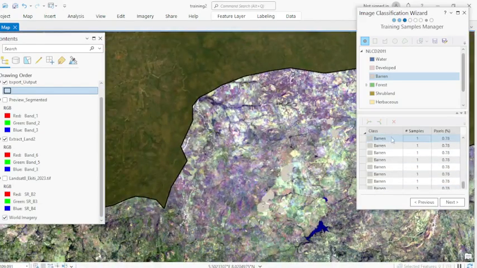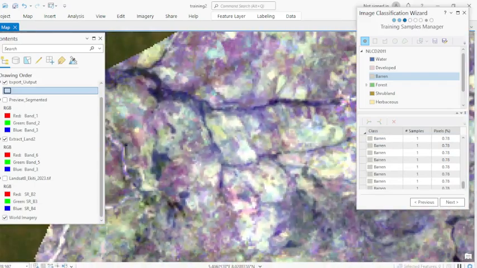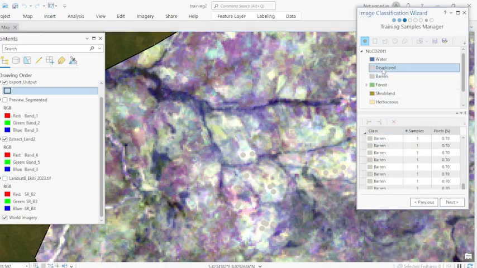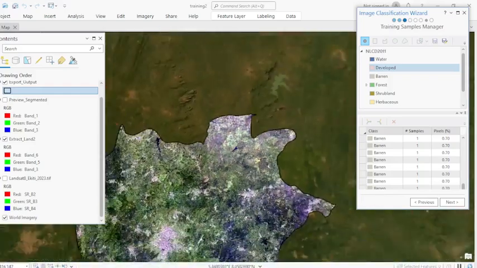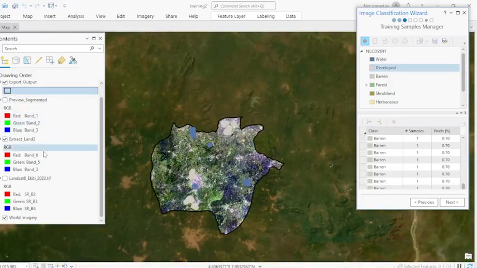So let's go to built up, so we can select more. The more training samples you provide, the more accurate your results. So let's now go to developed. Developed are the built up areas. Once you click on this, you come to this one, so you select any of those. So the built up areas.